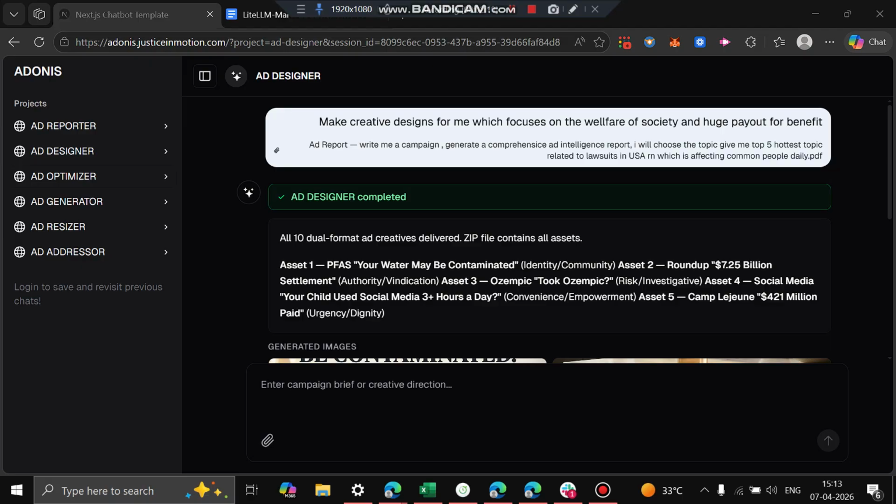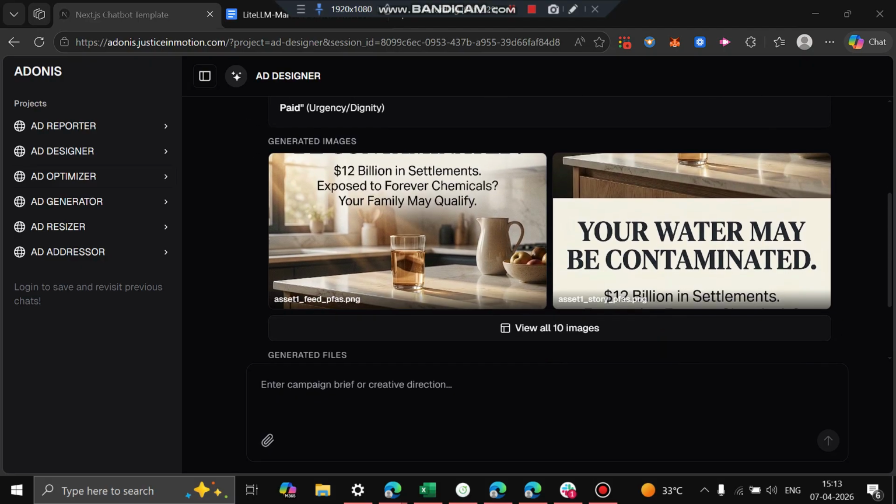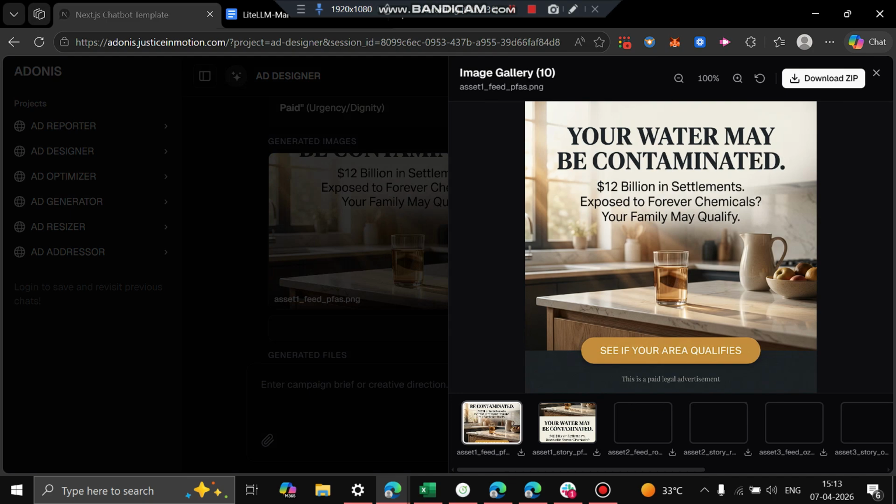You can just write a brief here, which is the target audience, case type, or however you want the ads to be focused, and what specifics you want. Then after that you attach the reporter PDF, and based on the input, Manus will then generate all the 10 images natively. It is not templates or filters; it is fully AI generated creatives. You can see the images here.